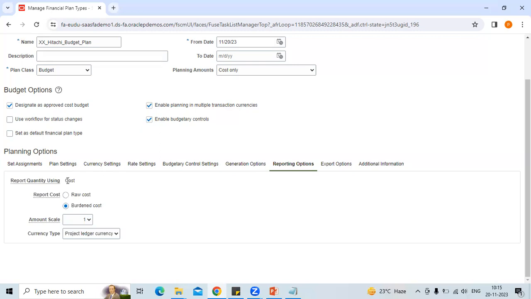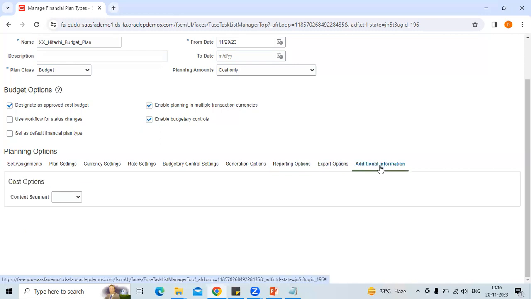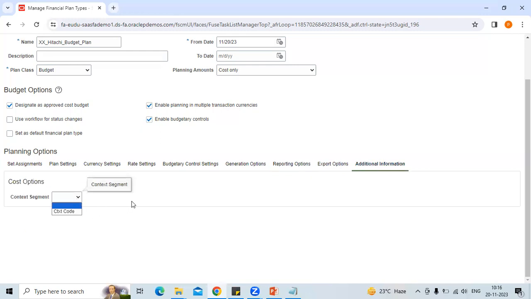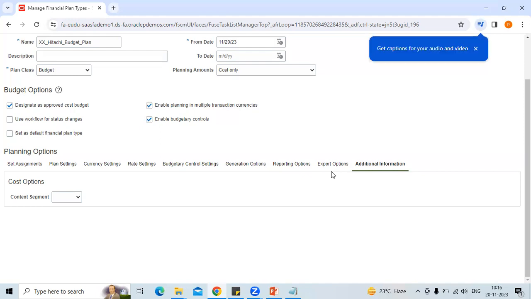Then you have reporting options. Since we have taken it as approved cost budget, this is automatically enabled. And then the report cost, whether you want to keep only raw cost or the burden cost, you can decide here. Currency, you want to take a ledger currency or the transaction currency, you can decide upon it. Then this additional information is there as part of the descriptive flex field, like we did in the project. So here also, you can create a descriptive flex field, a context code of your own. So these are the things available in the financial budget.